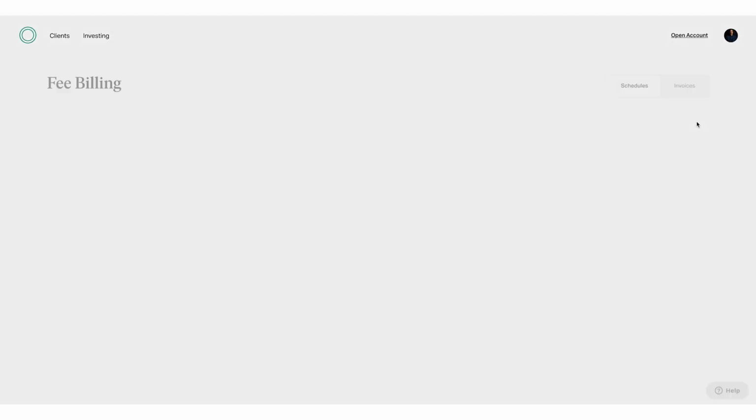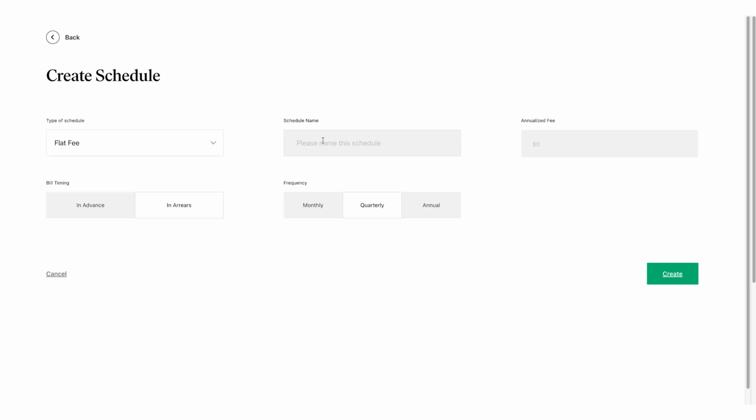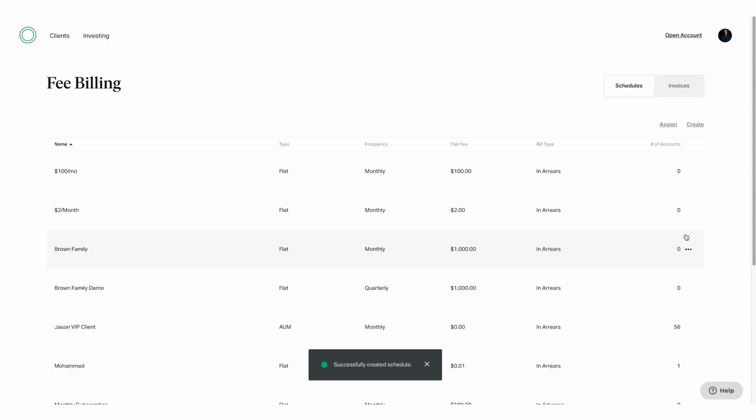Fee billing. Our fee billing product is flexible and efficient. Advisors can create custom schedules and charge by flat fee, AUM, or a hybrid of both. Altruist automatically creates invoices for advisors to review before sweeping fees directly from clients' accounts into advisors' accounts. For accounts managed at other custodians, we make it easy to export a file that can be uploaded to the respective billing portal. This is all done to help advisors manage their business as efficiently as possible.